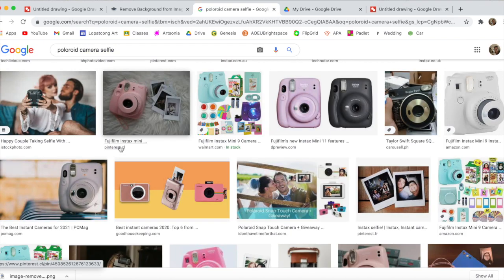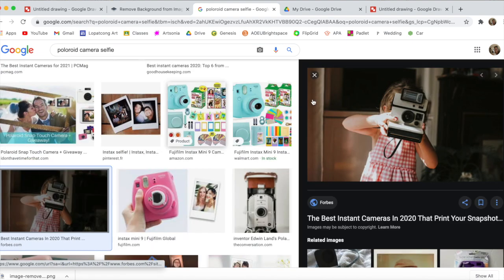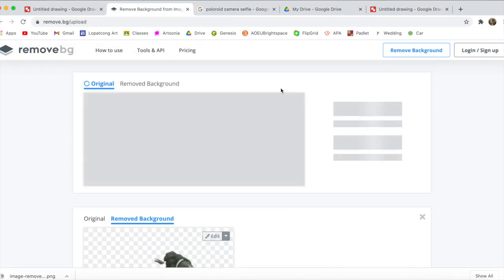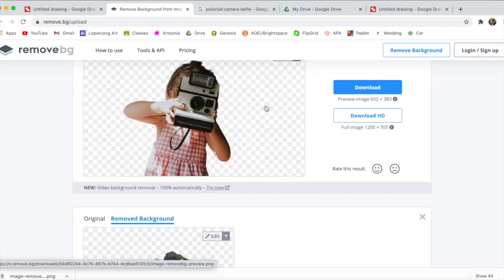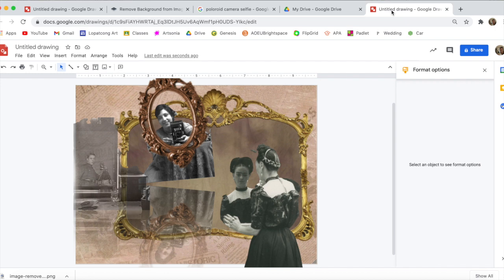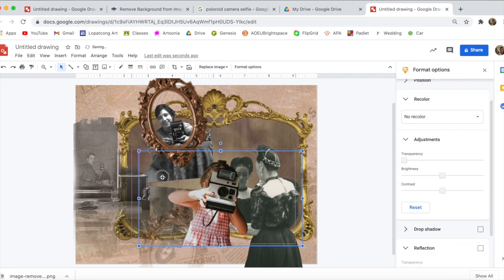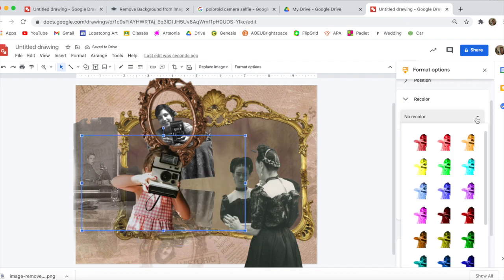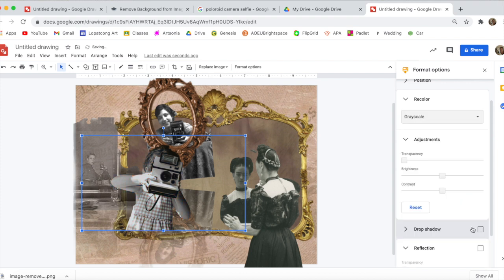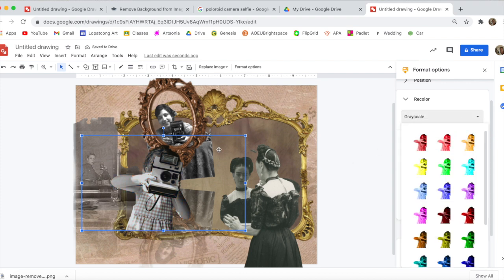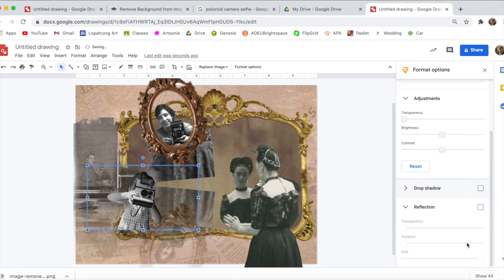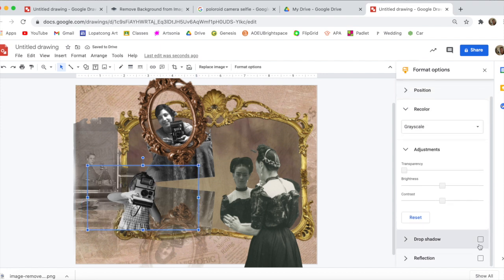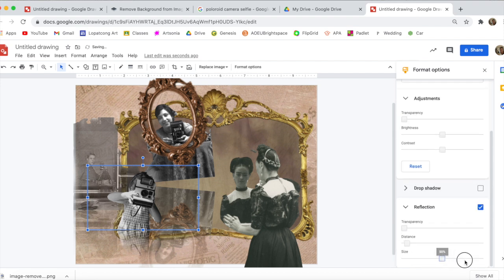Now, since I have the recolor option, something that I could do is find a modern photograph, add it to the Removebg, get rid of the background. I can then take this image, paste it into my document, and then readjust the color to make this look like this was a vintage photograph, which is kind of cool, seeing the old camera versus the new camera. So these are just some options that Google Drawing has, and I honestly have so much fun with it.